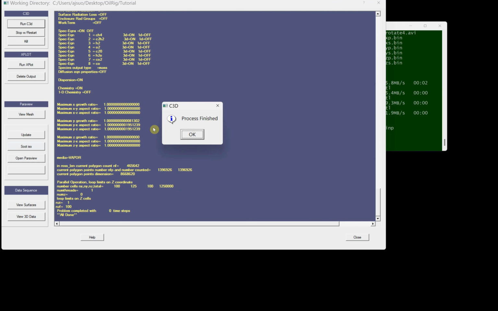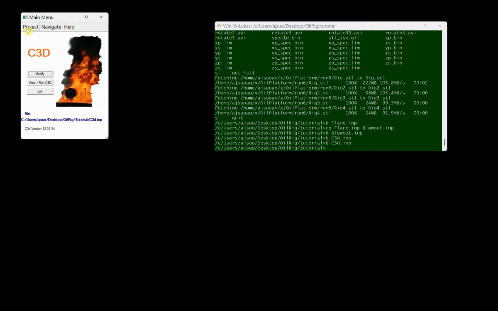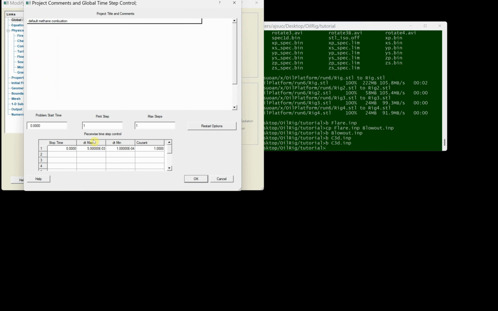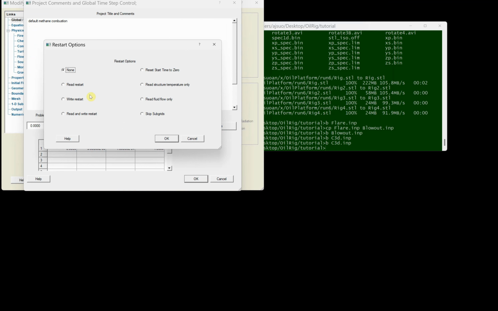Okay, it ran. Problem completed. So it ran successfully. Let's close this and make it go for, whoops. We want to change the time. Print every time step. Let's go for 10 time steps just to be sure it goes. Restart options. We want to write a restart.